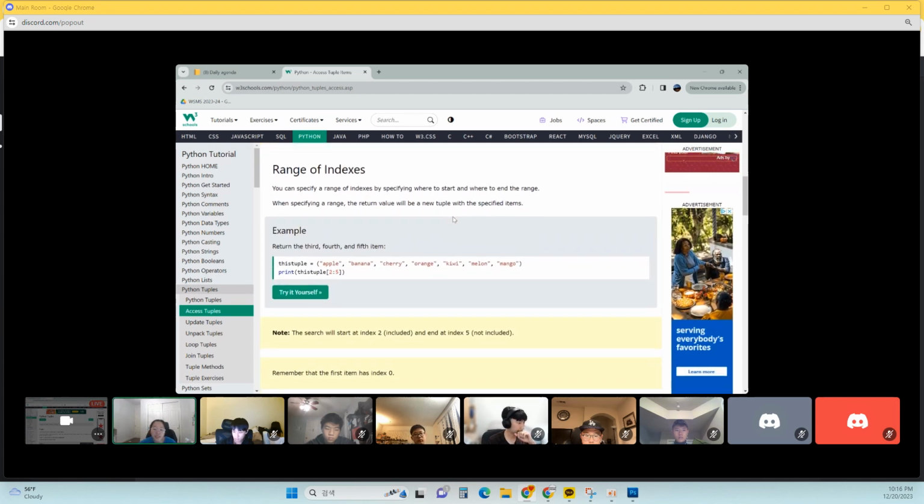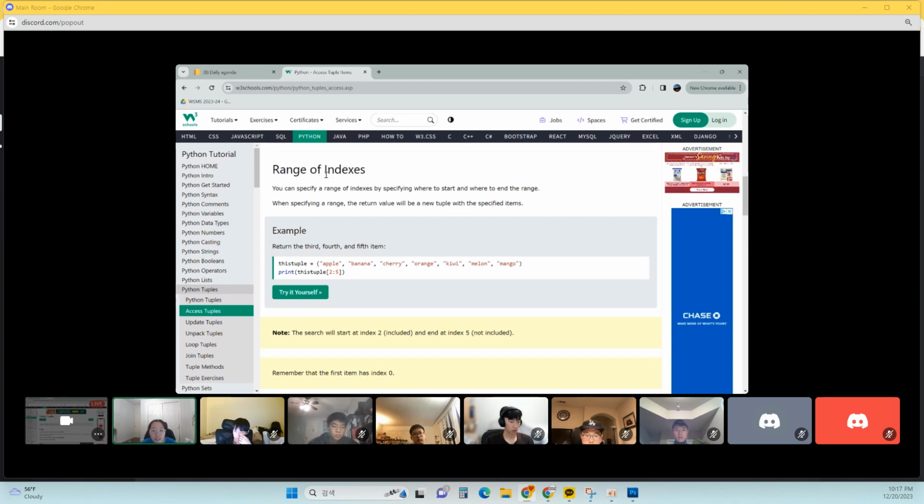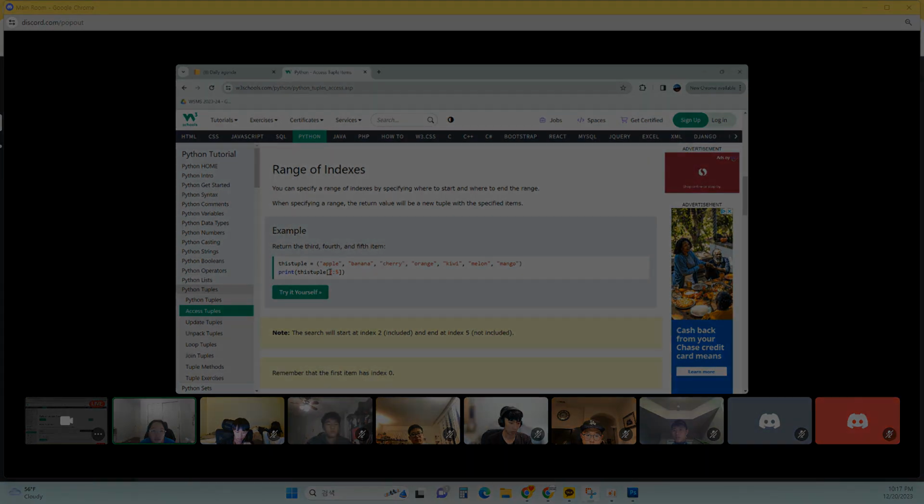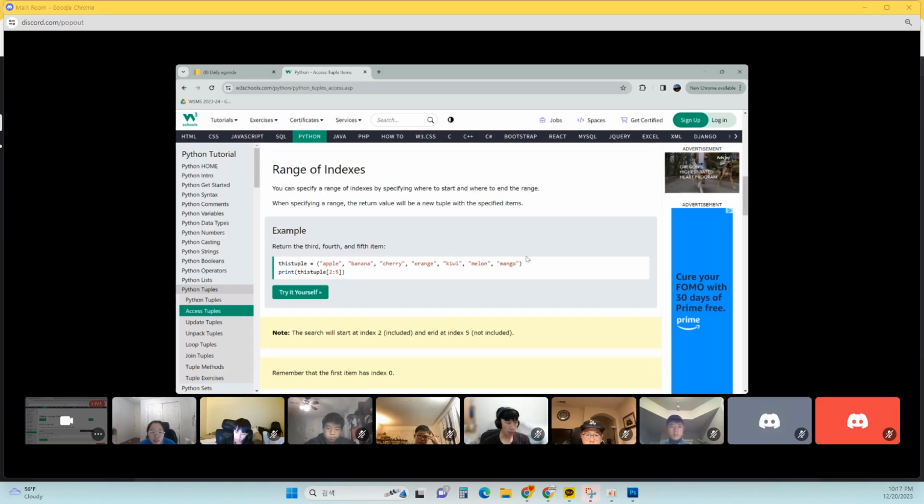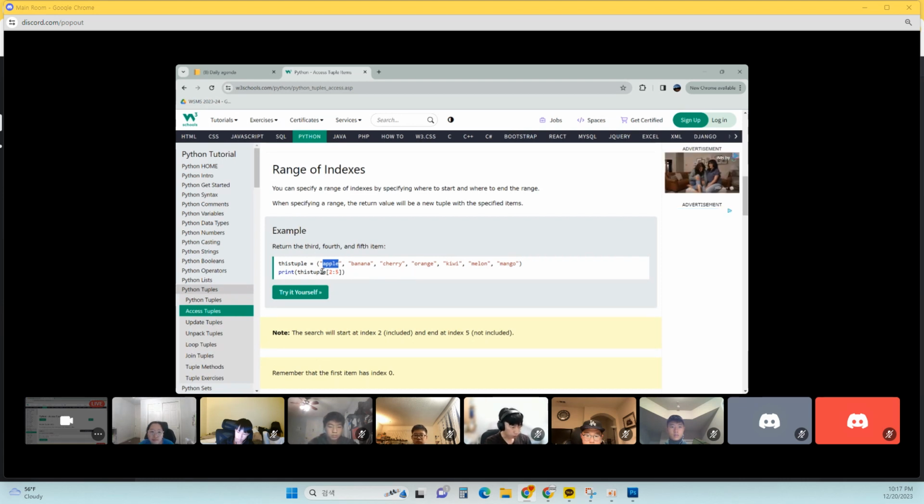And again, with tuples, just like lists, you can have a range of indexes. In order to print multiple items out of a tuple, you can do the first number, a colon, and a second number, which is where you'll be stopping but not including. So the first number is included and the second number is excluded. If we consider that apple starts with index 0, can anyone guess what would be printed with this range of indexes?